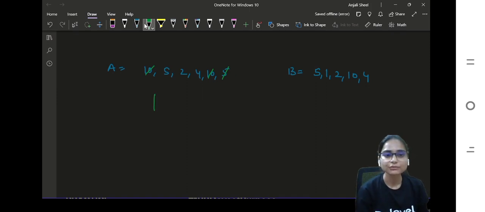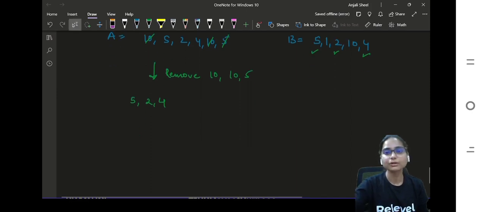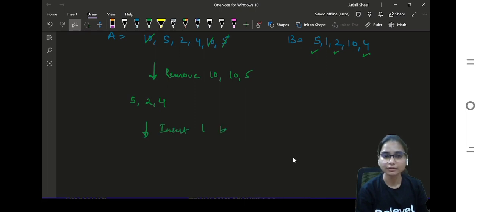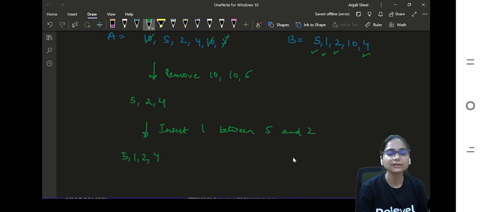Okay. So what we are doing here, remove 10, 10, 5. So what you are getting, you will get 5, 2, 4. Now if you will see in this one, you got 5, you got 2, you got 4. You need to have 1 and 10. So what you can do, you can have one insertion that is going to insert 1 between 5 and 2. So what you will be getting, you will get 5, 1, 2, 4. Then you will see, okay, now it is actually becoming somewhat close to the given solution.